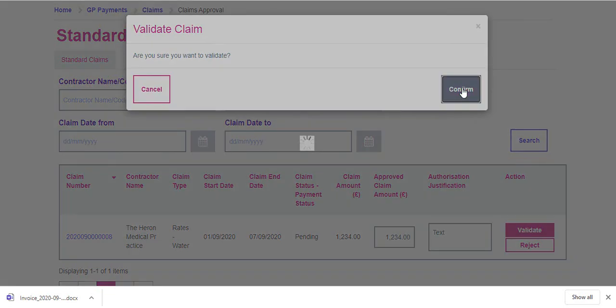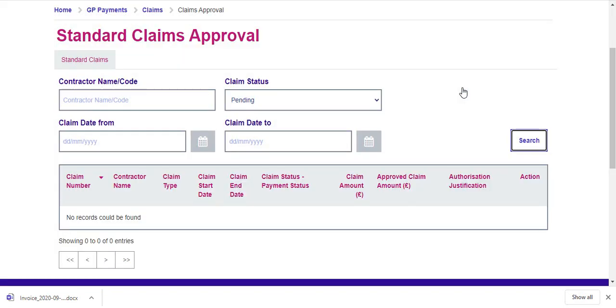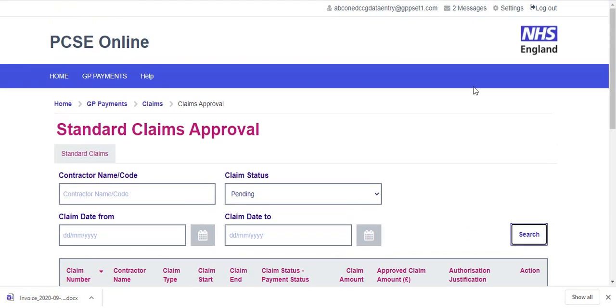For this, we're just going to validate it. What this will do is trigger a notification for one of our colleagues, which will let them know we've reviewed this claim and now it's time for them to go in, do whatever checks that they need to do, and approve if they feel they can approve.